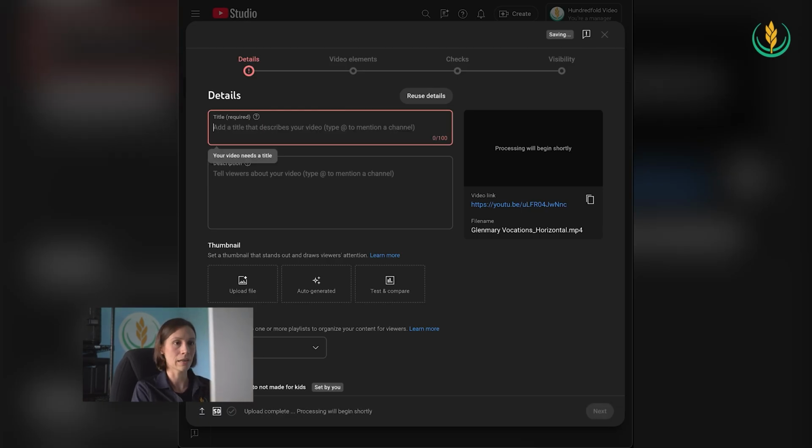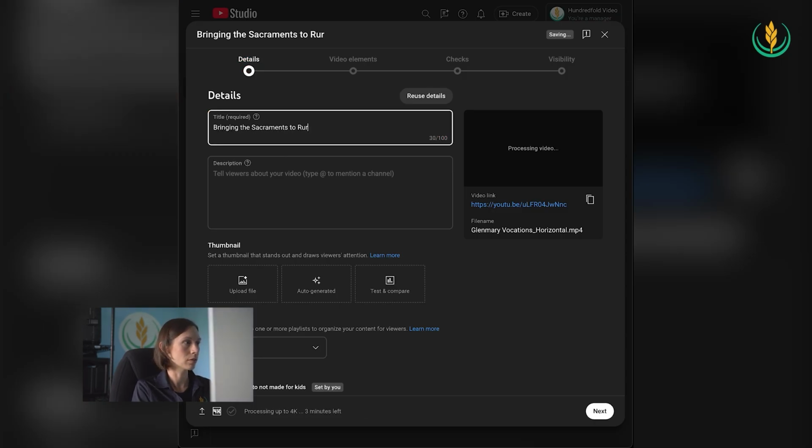So in this case, I might write something like, bringing the sacraments to rural America. Great, that sounds awesome. That sounds like something that a young man who's considering being a priest with Glenmary might want to click on.